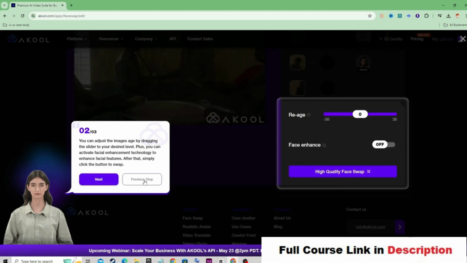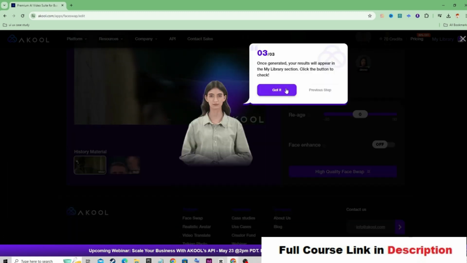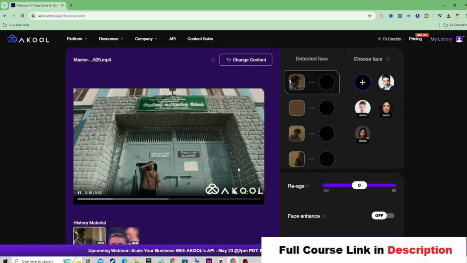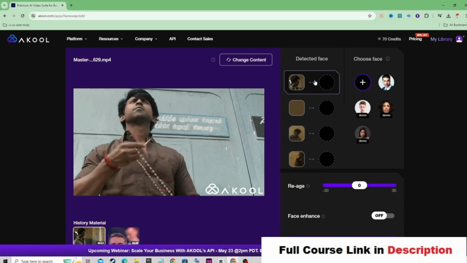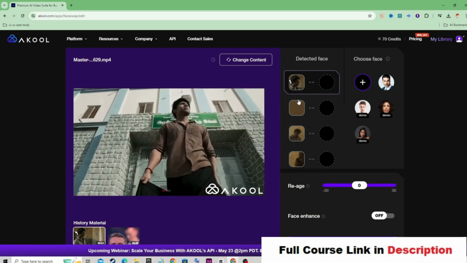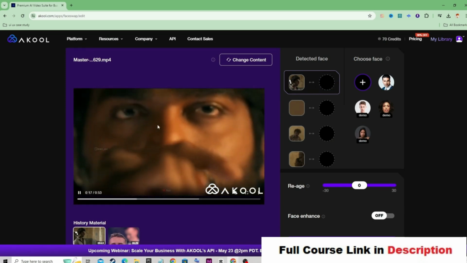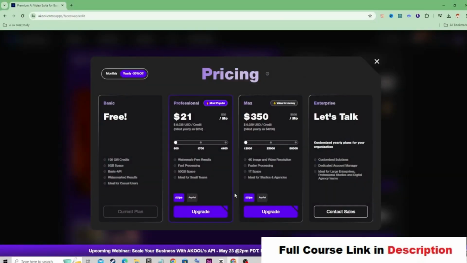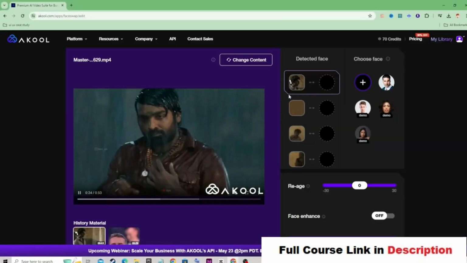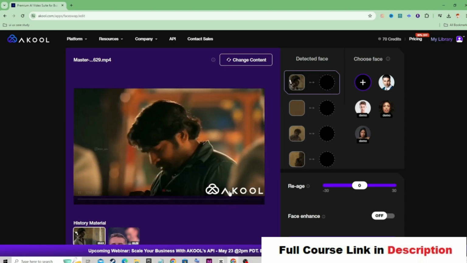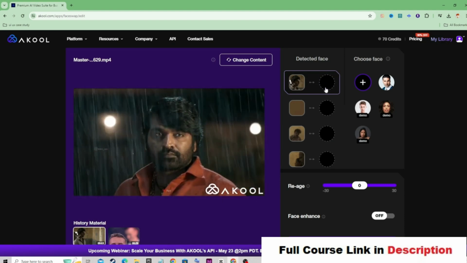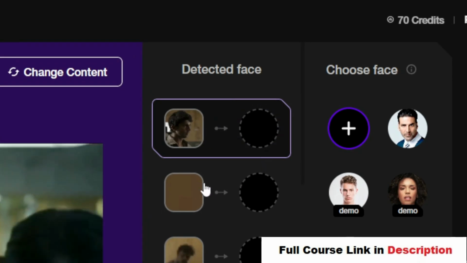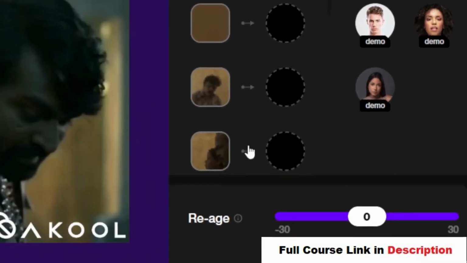You can skip these steps, and this is the basic interface of Acool. At the left section you will see the preview of your video. This is your input video and this is your pricing option. If you look at the right side, here we have the detected face option. We have 4 images of detected faces.